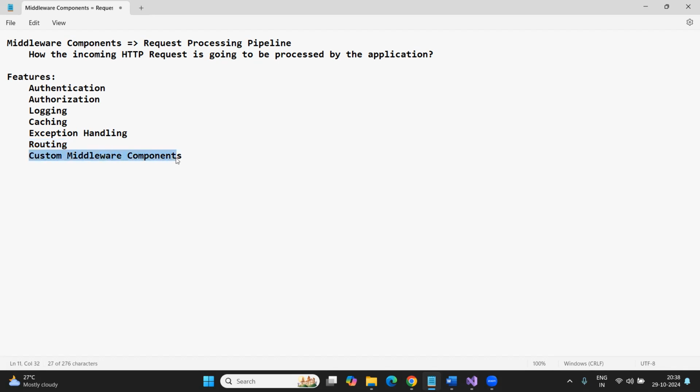And any custom middleware component which you want to execute, you can also create as part of your request processing pipeline. Clear?